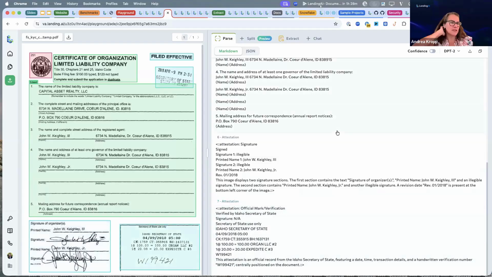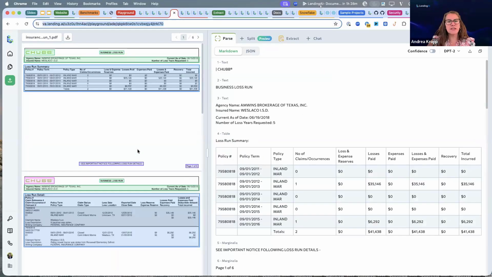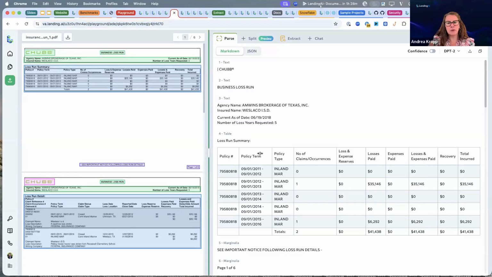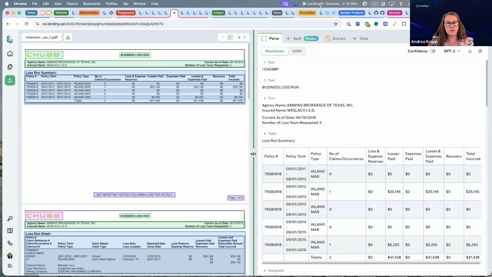So important in KYC, we see a lot of stamps on logistics and transportation documents. We see a lot of signatures on doctor's orders. So it's a unique ability to detect those signatures. And then I pulled out this example. This is more from insurance, as a part of FS&I. This is what's called a loss run report. We're going to take a deeper look at this when we get over into extract.